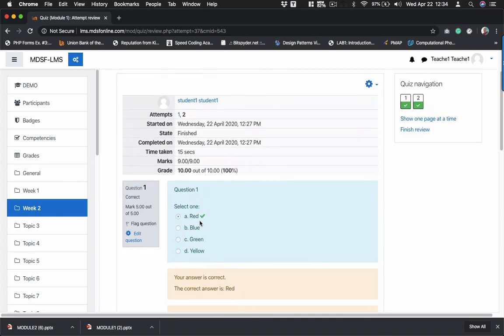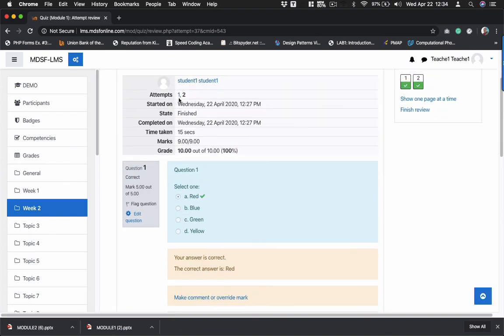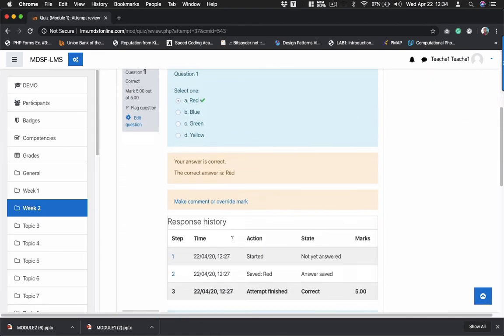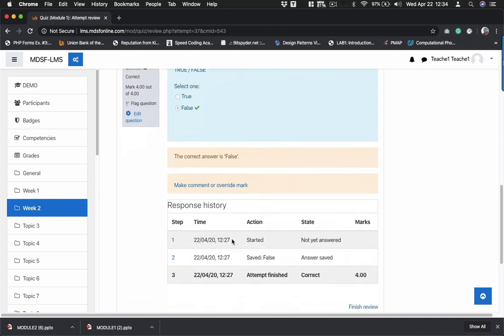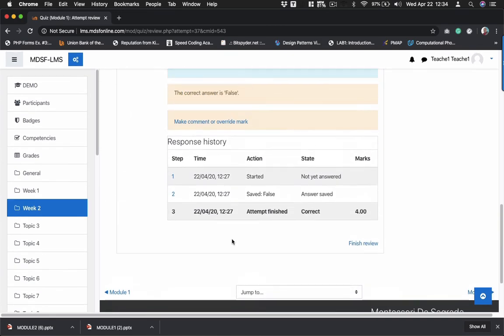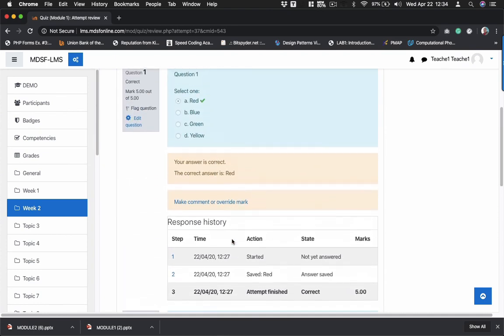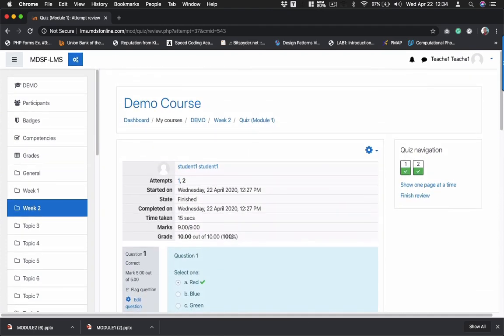Okay, here. Student 1 was able to take 2 attempts for quiz 1. This is the first attempt, meaning that the grade is 0. And then this is the second attempt, meaning that the grade now is 100. Then if you scroll down here, you're going to see how the student performed within that particular quiz. Okay, so this is the concept of our LMS.